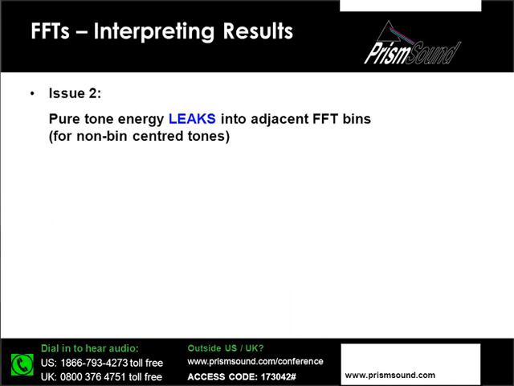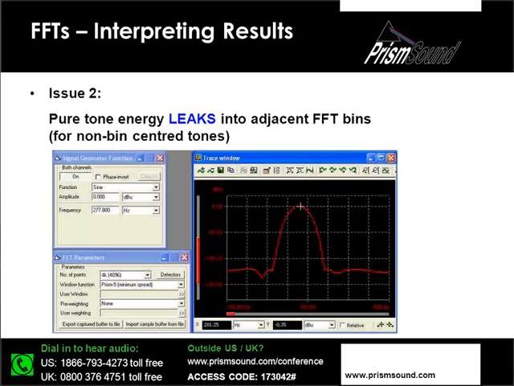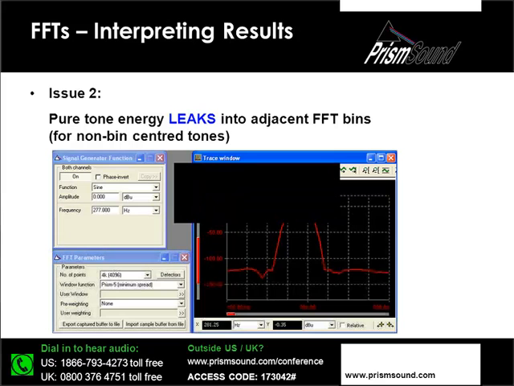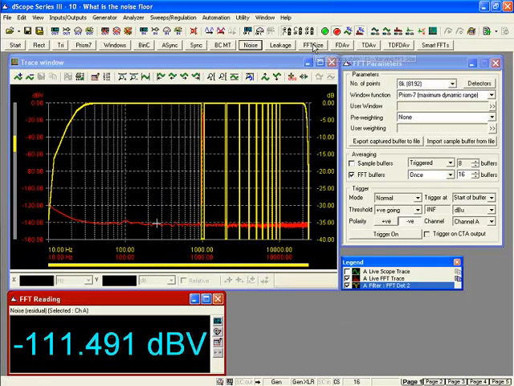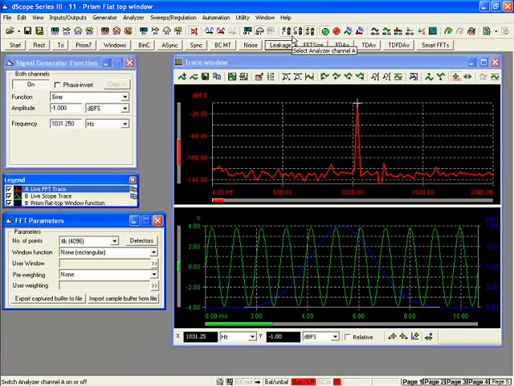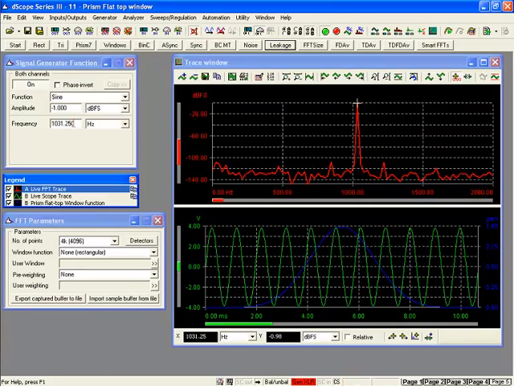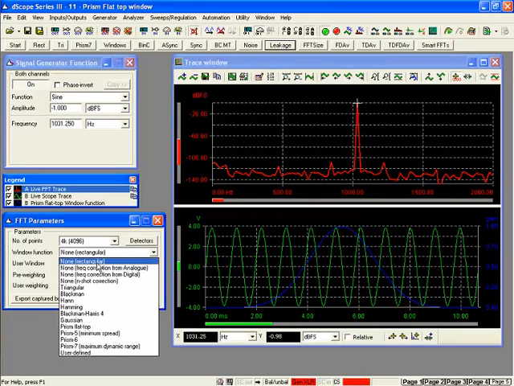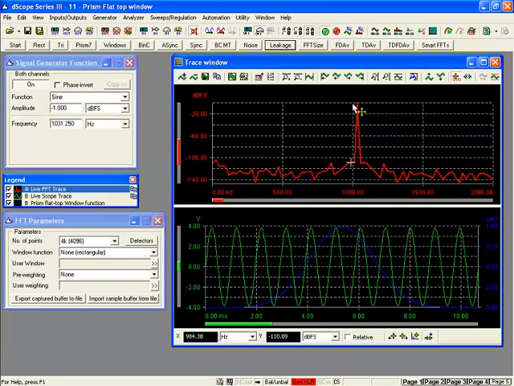Let's come back to the second issue now, where I said that pure tone energy leaks into adjacent FFT bins and that we need to take account of that. So once again, I'm going to go back into my measurement system here because this is best illustrated with a live example, and we will discuss spectral leakage. So just to recap, if I have a bin-centered tone frequency, 1031.25 Hz, and I use a rectangular window function, when I position my cursor here on my tone component, remember it's 1031.25 Hz, there's my frequency reading down here, bottom left.